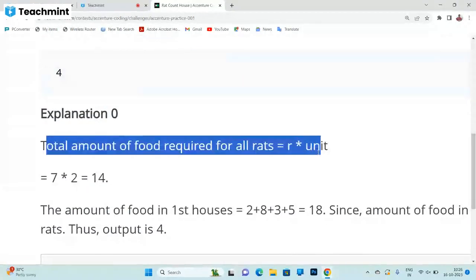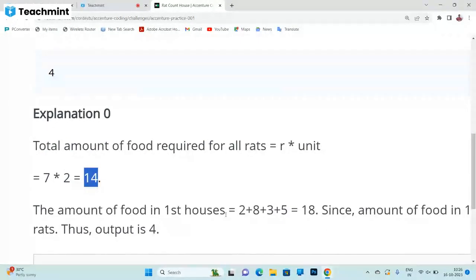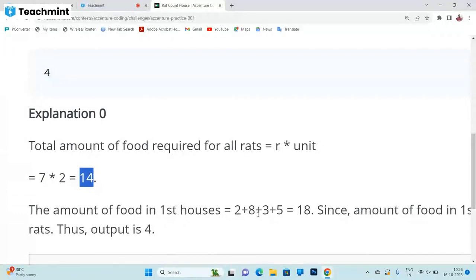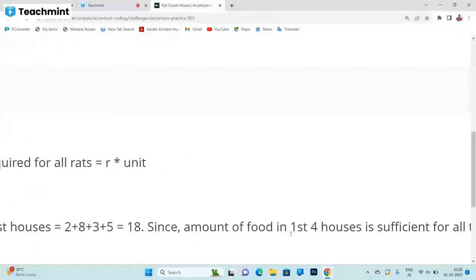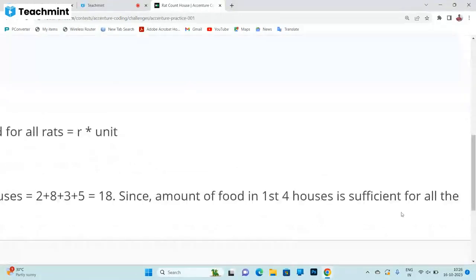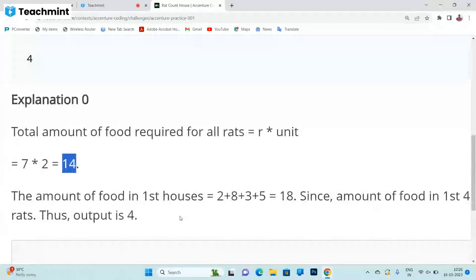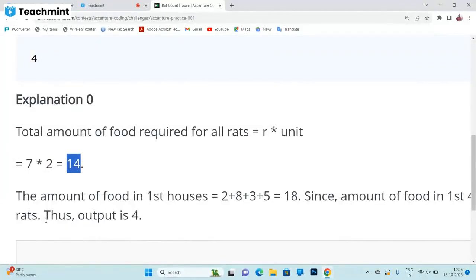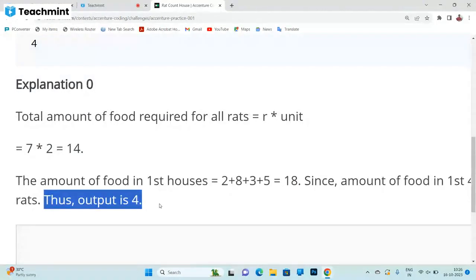Total amount of food required is rats into units. That means 7 rats each consume 2 units, so 14. The amount of food in the first 4 houses is equal to 2 plus 8 plus 3 plus 5, that is 18. Since the amount of food in the first 4 houses is sufficient for all the rats, 18 is greater than 14, right? So the output is 4. Is it clear? I hope everyone is clear with this.